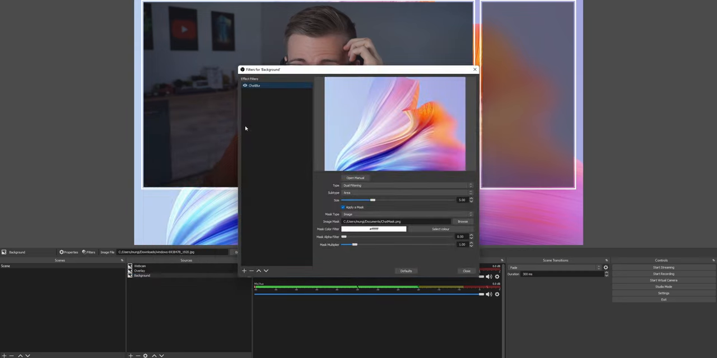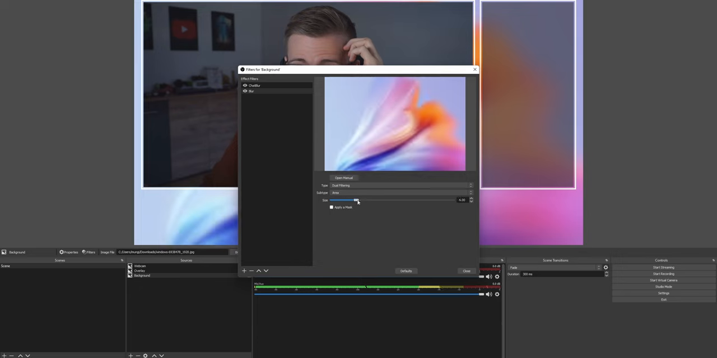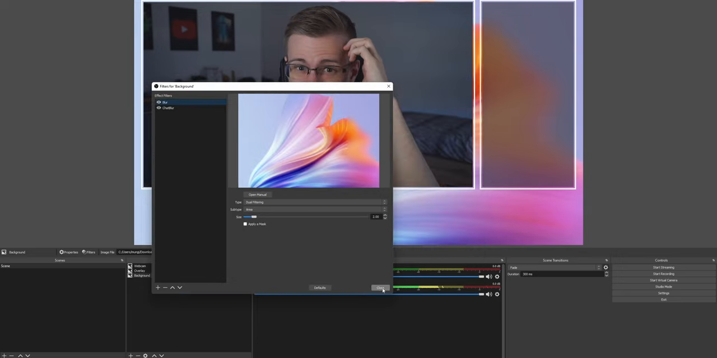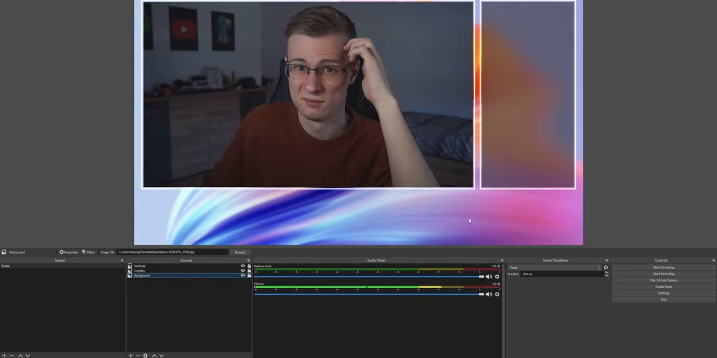So I'm just going to add another blur effect and I'm going to blur it with dual filtering, but only a tiny bit. And we're going to move this up a bit. And there we go. Now our background is blurred and the chat is even more blurred. So now we want to add our spectralizer.